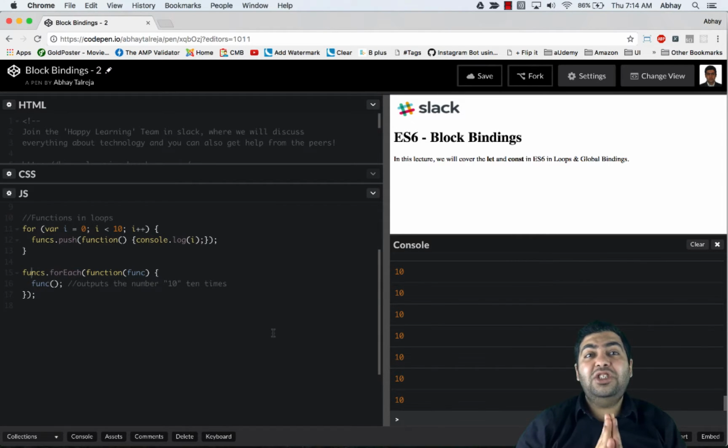That's because i is shared across each iteration of the loop, meaning the functions created inside the loop all hold a reference to the same variable i. They do not hold the value, they hold the reference to the variable i. And when it comes out of the loop, the value of that reference is 10. The variable i has a value of 10 once the loop completes, and so when console.log of i is called, that value prints each time.